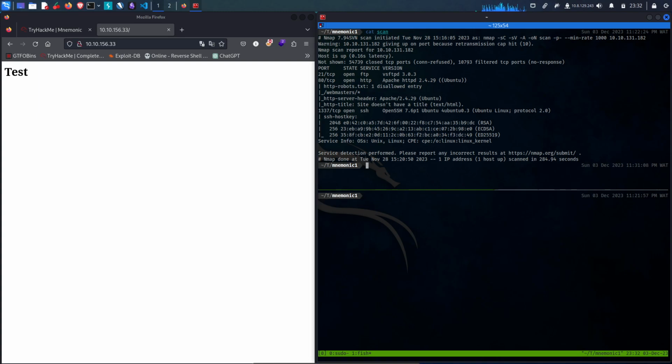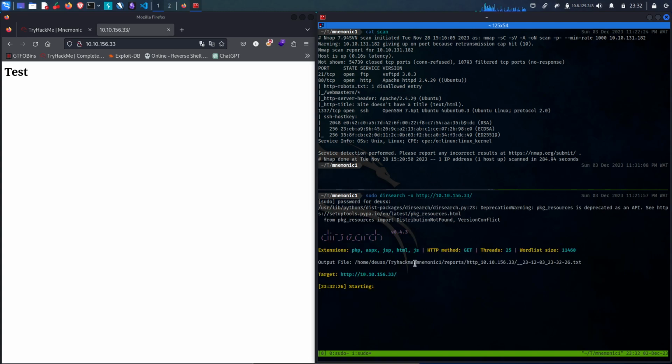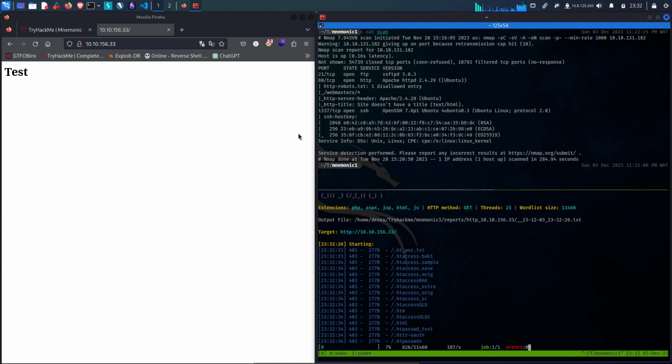So I'm going to just perform a directory brute force to see if we can find any hidden pages. So I'm going to use a search. Let me try to search. In order to make the video shorter, I'm going to be cutting some parts, maybe if the scan is taking too long.